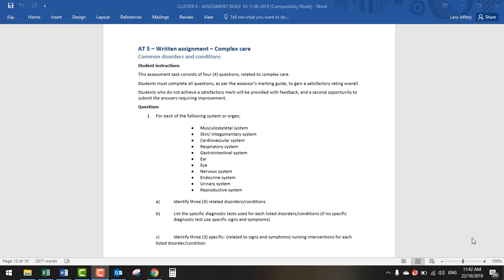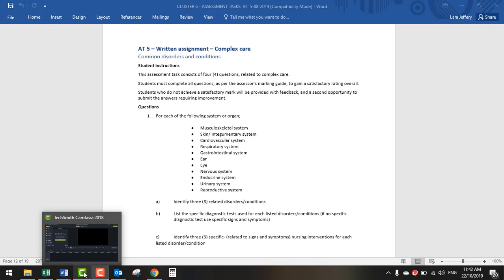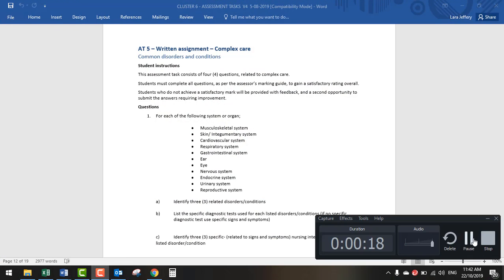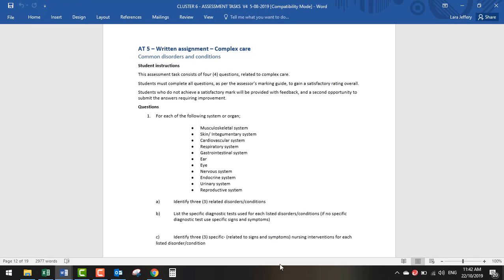So this is the kickoff of cluster 6 and our first AT is AT5. So you can see from here that we're reviewing the systems of the body, and we're actually going to do this as a class presentation.